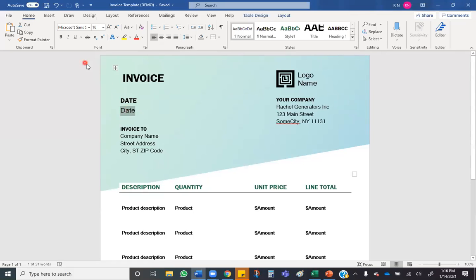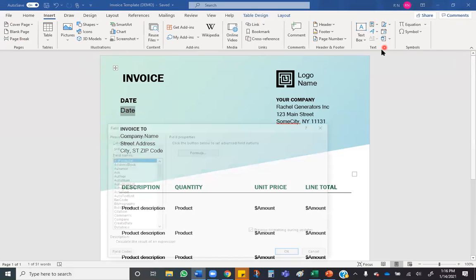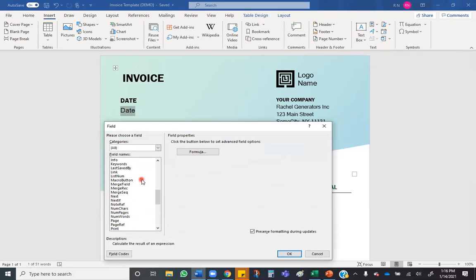And so to do that, I'm going to go to Insert, and then go to Quick Parts here, and select Fields. And then in this list, I'm going to select Merge Fields.